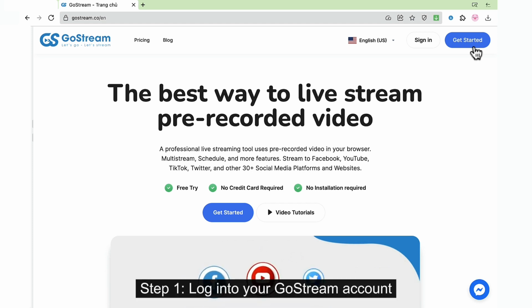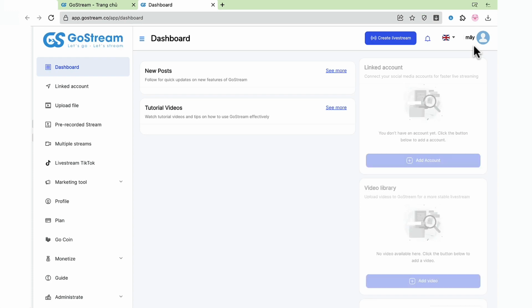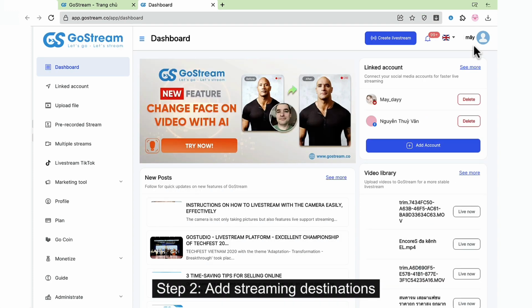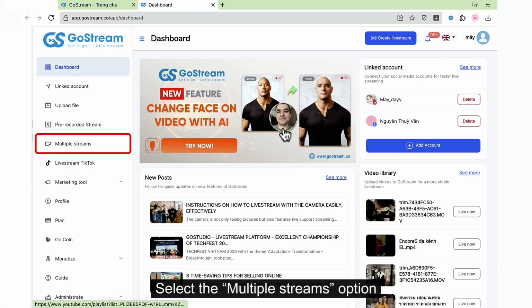Step 1. Log into your Gostream account. Step 2. Add streaming destinations. Select the multiple streams option.